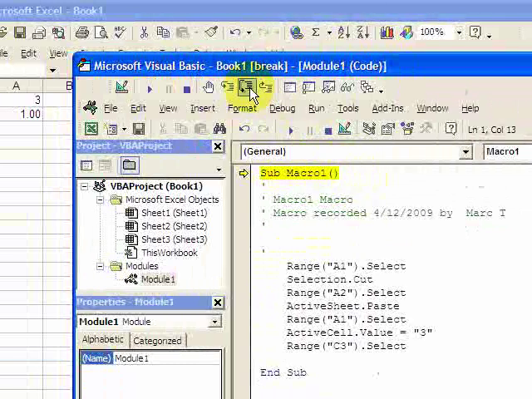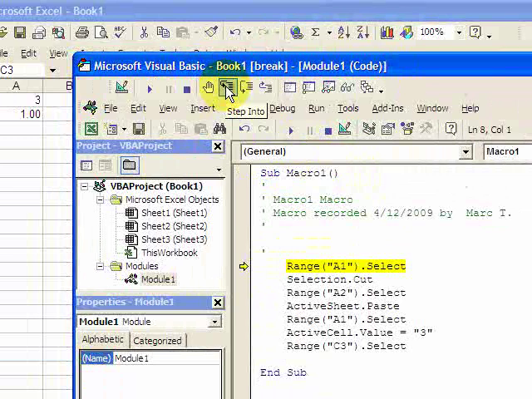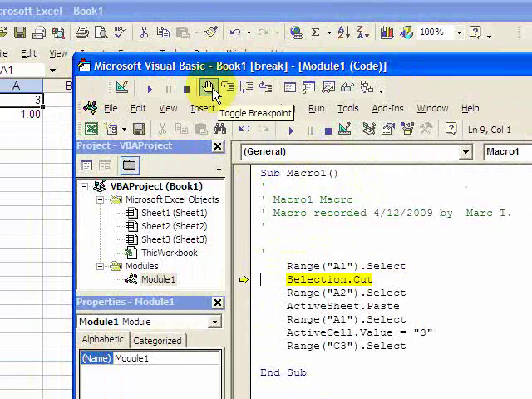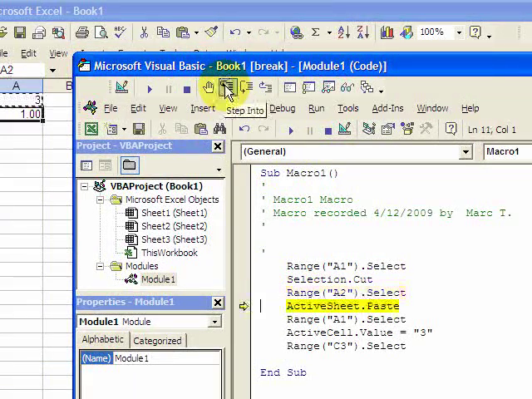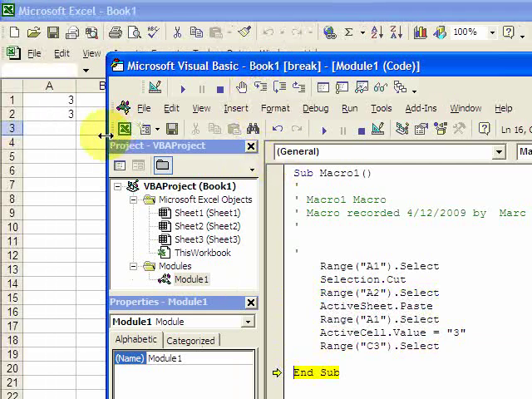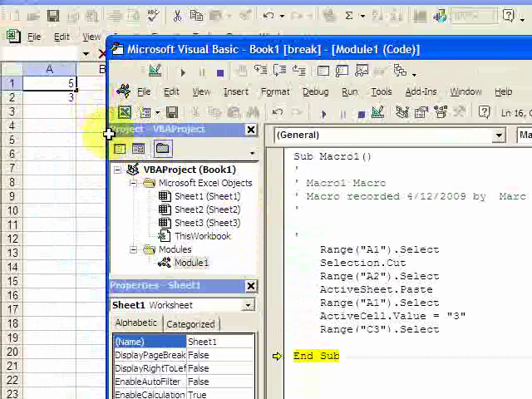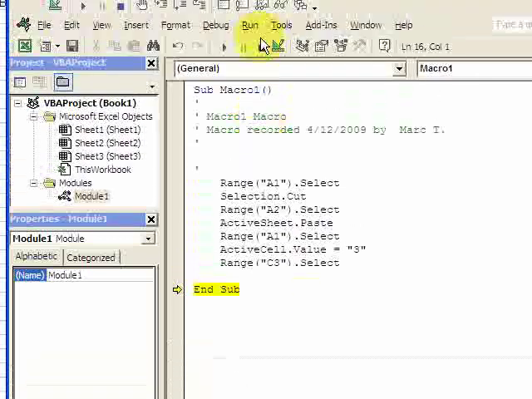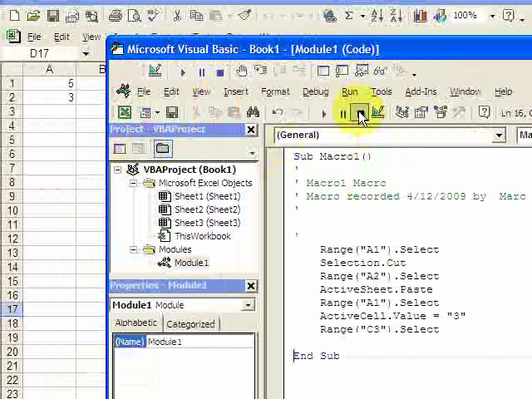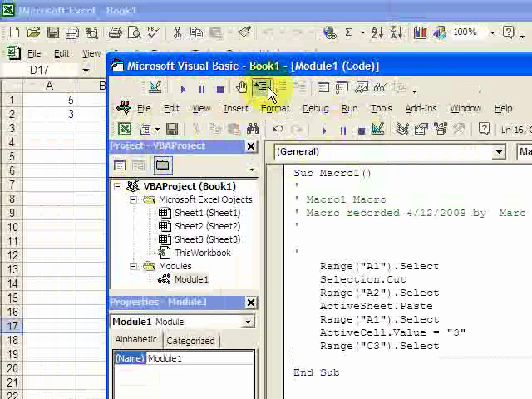So if I press the step into, now I'm moving down line by line, and you can see in the workbook in the upper left that things are happening as I move down the code line by line. Okay, let me just change this again, bring this back up. So that's how you step through the code. You might need to press this reset button. So the three buttons you really need are play, step through, and reset, because after you run the macro, you've got to press reset so you can get back into the code.